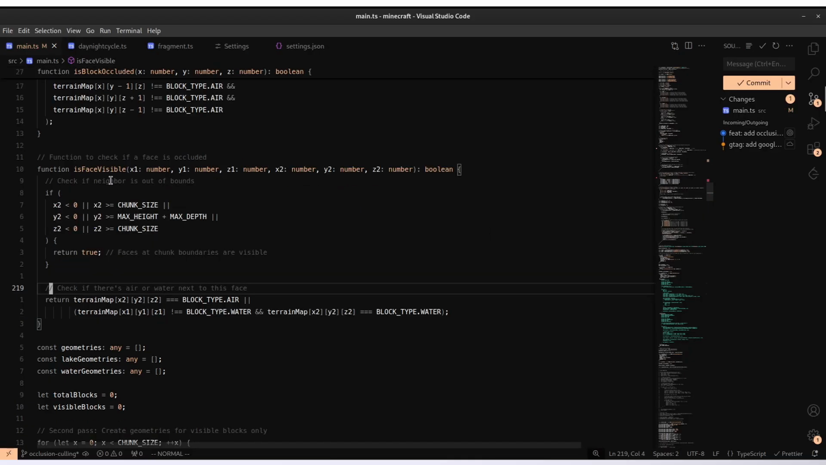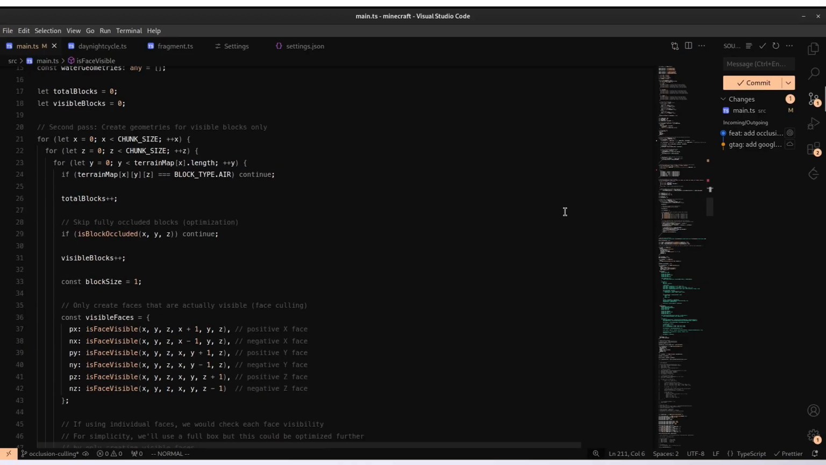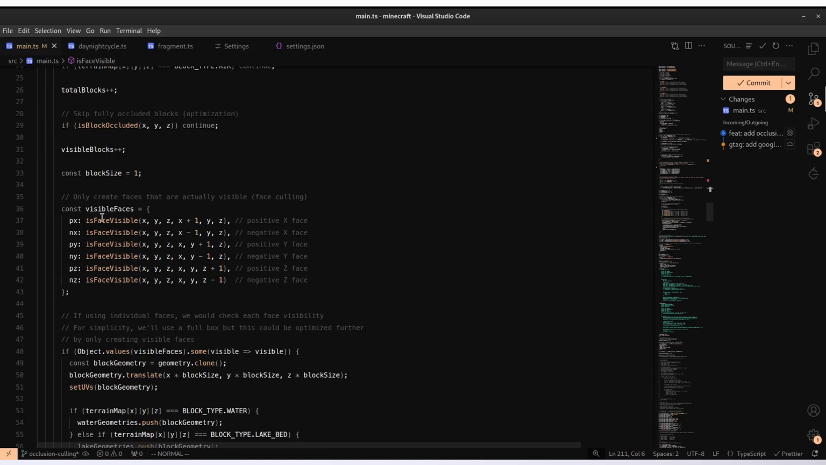The isFaceVisible function allows us to check if a face is occluded. How it does that is that it takes the coordinates of the current block and its neighboring block. If we check its usage, you can see that there are 6 usages for every single block that is placed on XYZ, and it's basically representing all 6 sides of a block, which is a cuboid, which is a cube in our case.